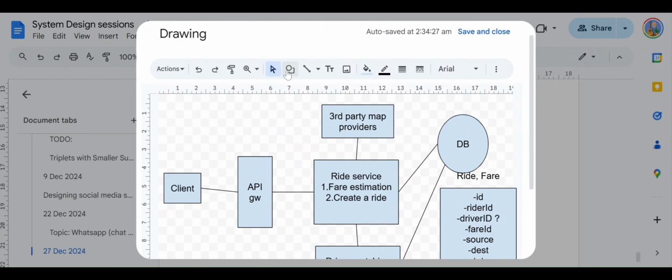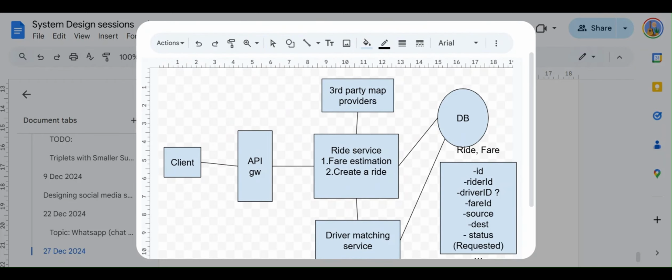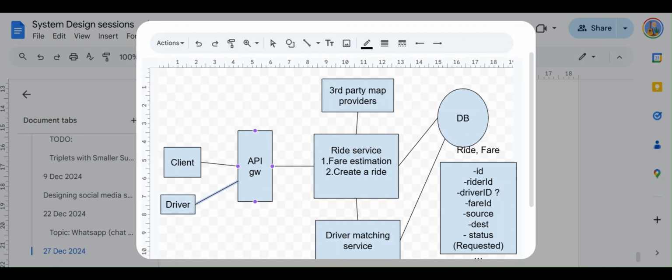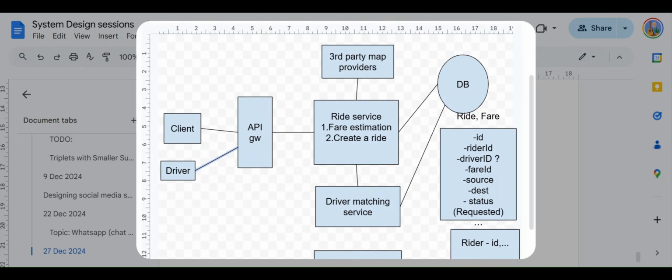So what we're going to do is introduce a new entity first on the client side. We're going to introduce a driver entity over here. This driver entity is again going to go through the API gateway, and he's going to send us a location.